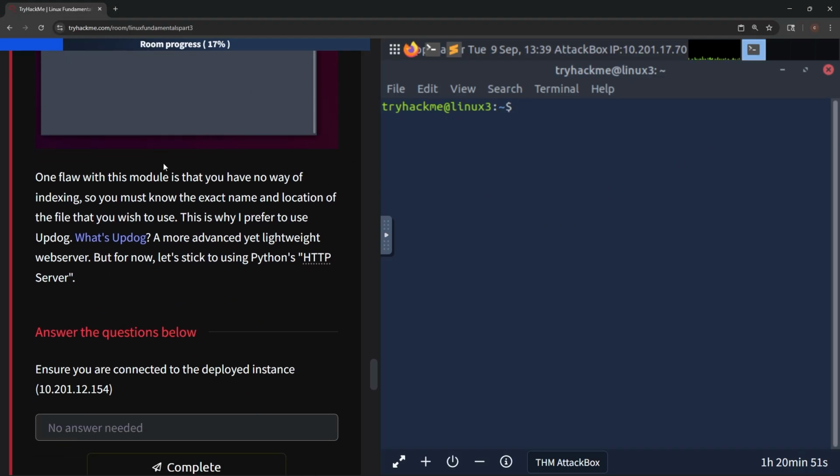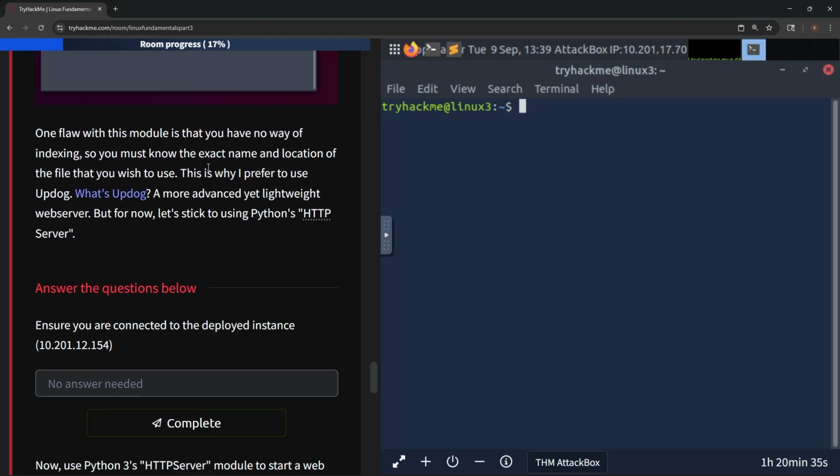So one flaw with this module is that we have no way of indexing. So we must know the exact name and location of the file we wish to use, okay? So we're going to have to index earlier, and we're going to have to copy and paste and use notepads and whatever to get the files. And remember, we are on TryHackMe, so this is all hacking stuff. This is all prerequisites for hacking stuff. That's why we're learning it.